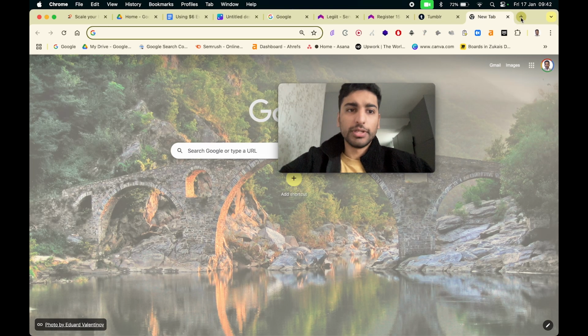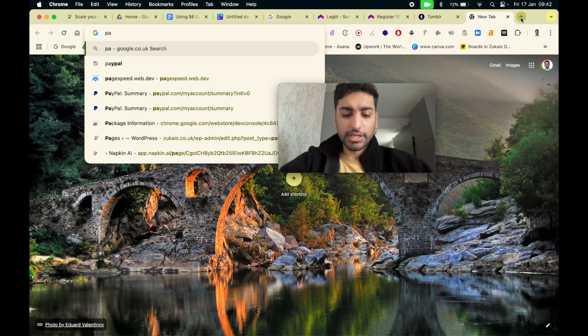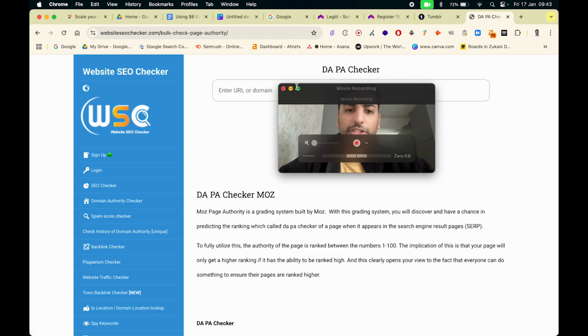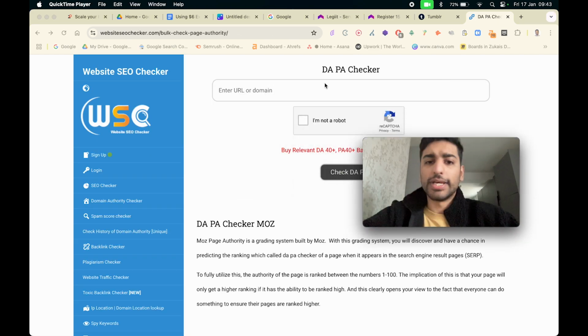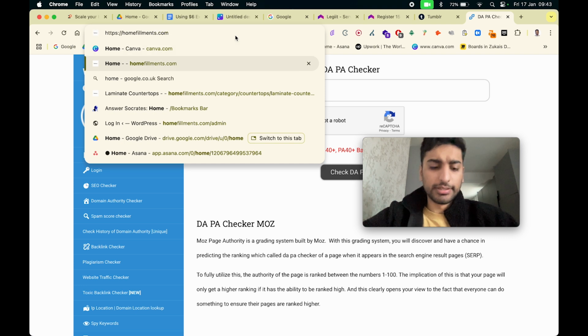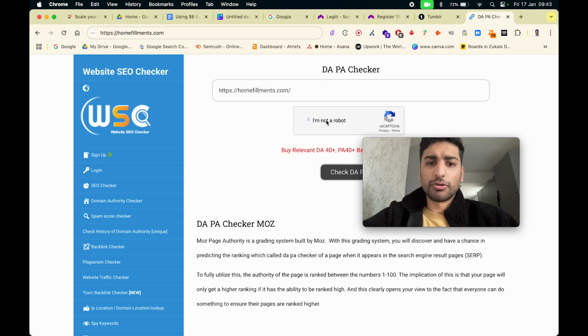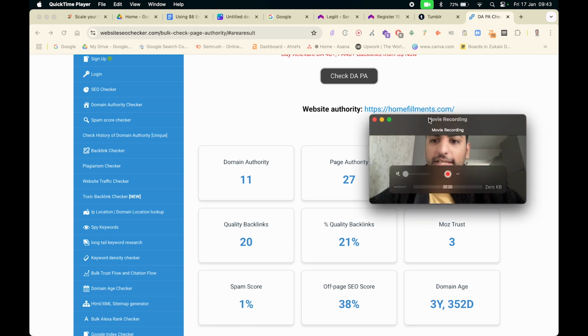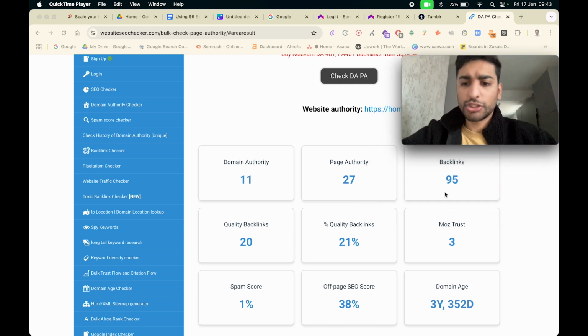So what you're going to do is use a page authority checker, and I believe Moz has its own version, domain and PA version checker. So you literally just click on one. All you're going to do is paste in the URL. So let's just say this site over here. I'm not a robot. Okay, great. It didn't make me do that picture thing. So page authority 27. So it shows you it right there. It shows you the backlinks as well. And that's all you're going to do.